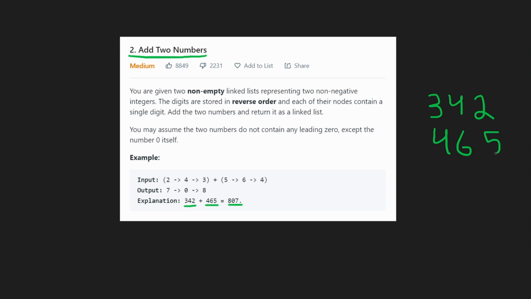Do you remember how to add two numbers together from elementary school? You probably do, but you might think you don't. So let's just look at this. 2 plus 5, that's 7. 4 plus 6, that's 10, but that's a two-digit number, so we have to take a carry. We'll put a 0 here, but we know we have a carry, so we put the 1 over here. Now we have 1 plus 3 plus 4. That's 8. So we just did it. That was the result, 807. You do probably remember how to add two numbers together. That's really the main part of this problem.